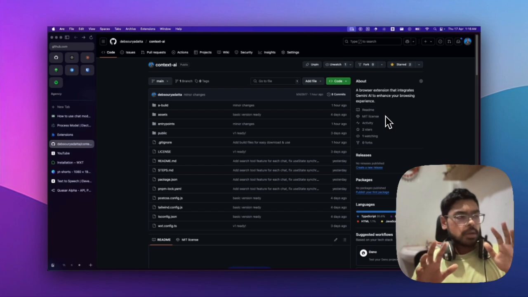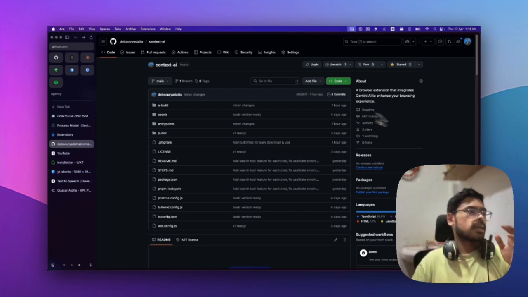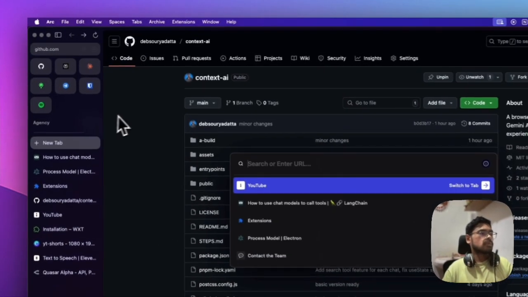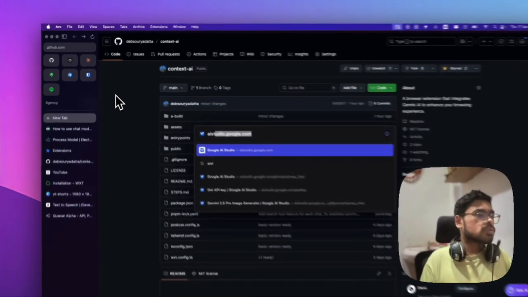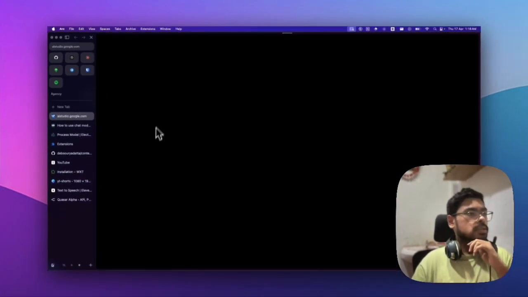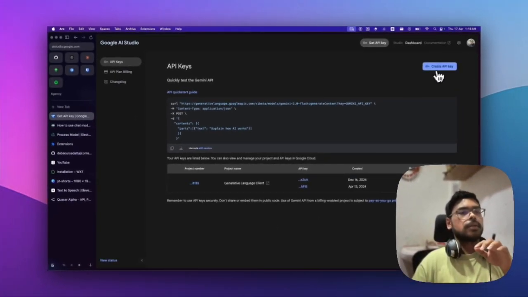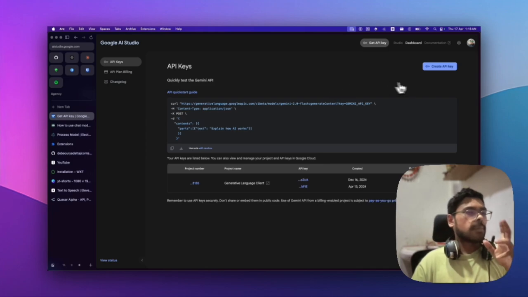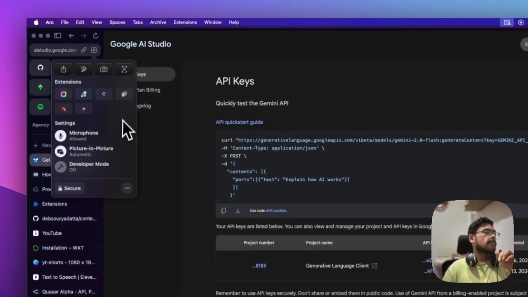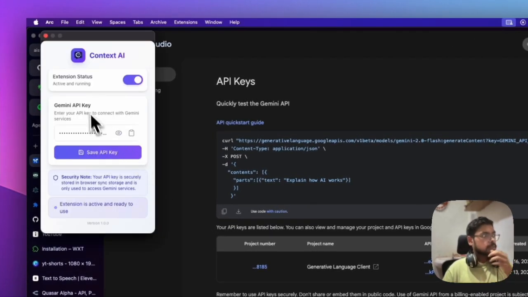I guess you know how to get the API key from Google AI Studio. You just go to Google AI Studio, and what you need to do is go to Get API key and Create API key. Just click here. So just get the API key and then you need to just save it here.